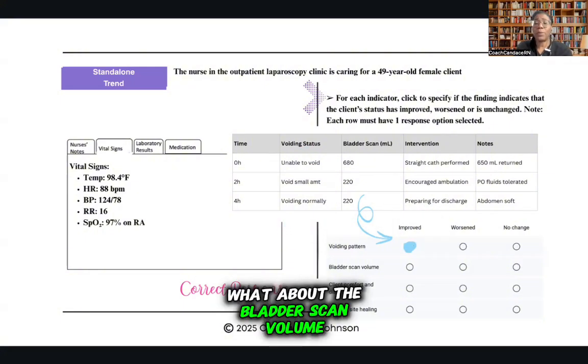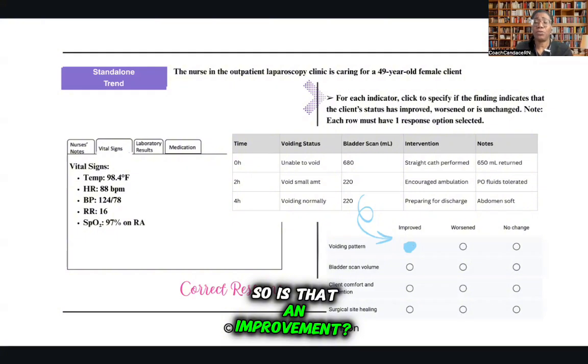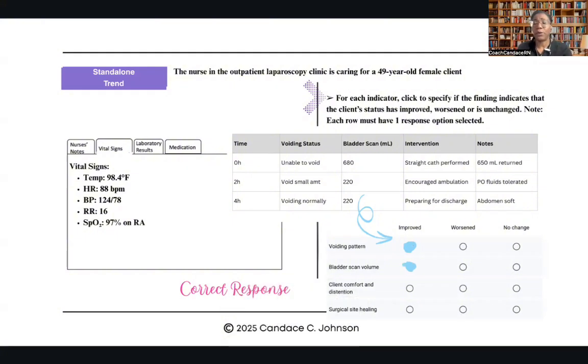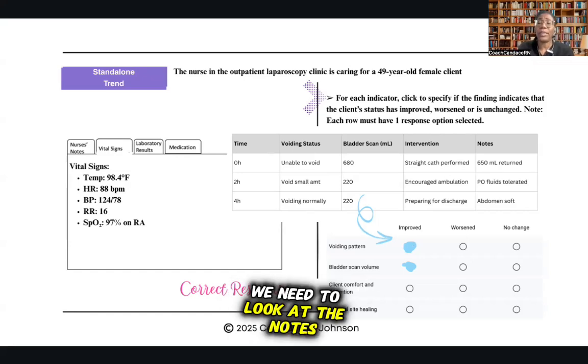What about the bladder scan volume? Has it improved over time? At 0 hours, it was 680. At 2 hours, it was 220. And at 4 hours, it was 220 again. So is that an improvement? Is that worsening? It is an improvement, absolutely. Now moving on to client comfort and distension. Did that get better? Well, how do we know? We need to look at the notes.